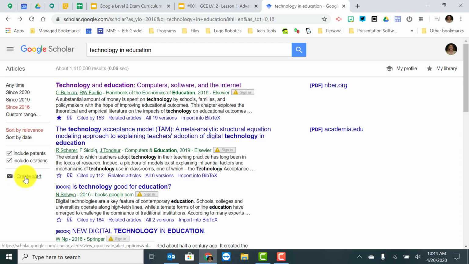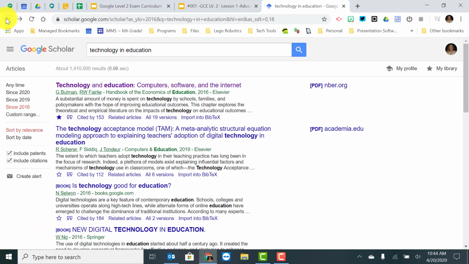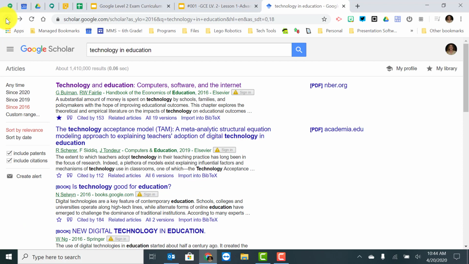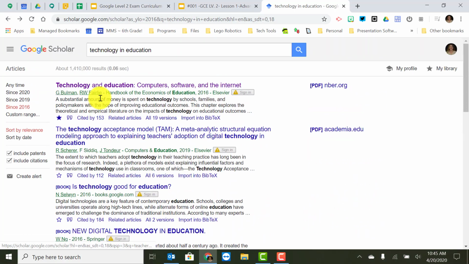You can create email alerts. So if you want to be alerted anytime new articles are put on Google Scholar that are within the topic of technology and education, you can create that alert and it will send you those when you need that. So if it's something that you're going to be searching over and over, you can search for those. So Google Scholar is just a good way to find cited scientific papers, papers that have been published.